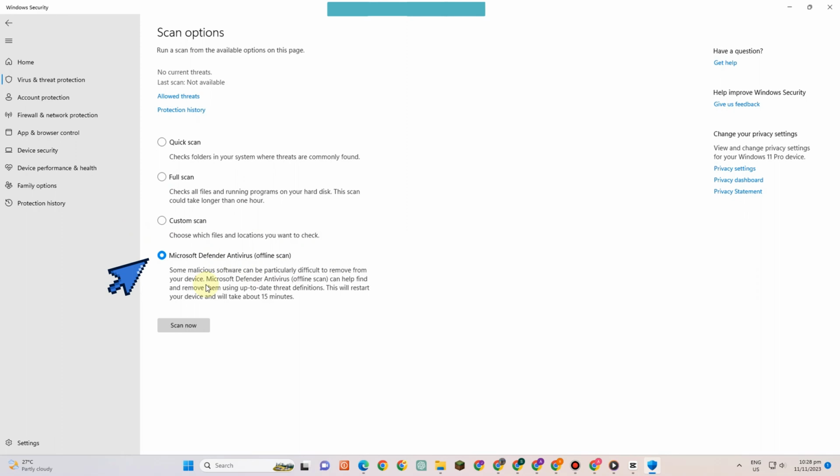Some malicious software can be particularly difficult to remove from your device. Microsoft Defender Antivirus offline scan can help to find and remove them using up-to-date threat definitions. Okay, this will restart your device and will take about 15 minutes. So once you're ready, tap Scan now.